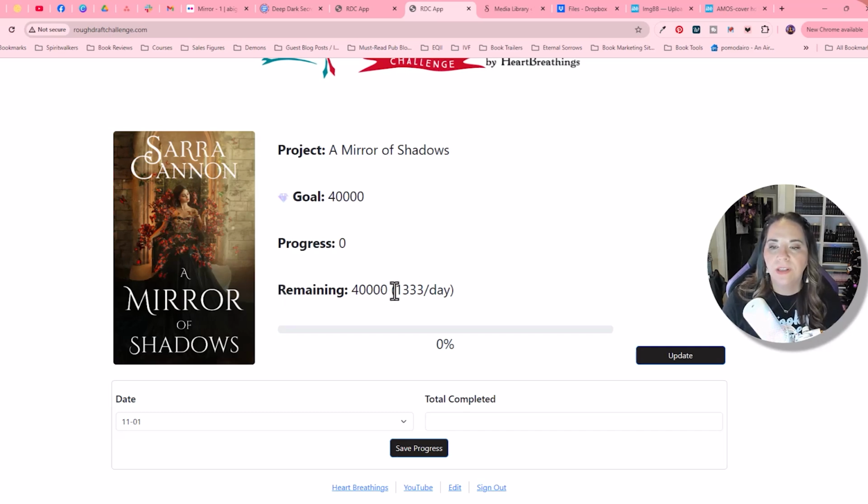And it's going to do a little bit of math for you and tell you that as of now, with 30 days remaining at a 40,000 word goal, you need to get 1,333 a day, or whatever the math is for your project. There's also a little progress bar here that will go up by percentage based on your goal. And then that's all we have so far.